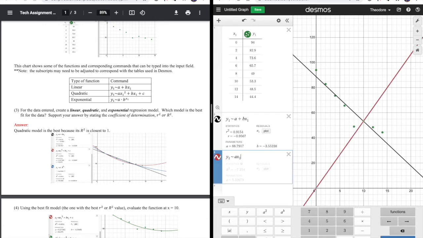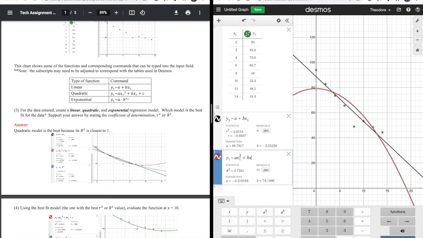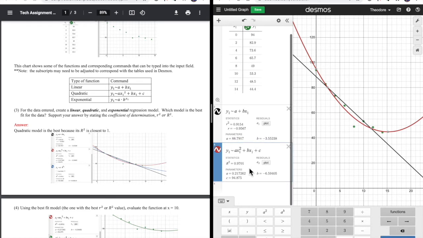So let me do the x1, then shift 6, power of 2, right arrow to get out of the power of 2, plus bx1 plus c. And again, you see that a bunch of other information is presented along with the curve on the graph. All right, this one seems to be a better fit. We have an R squared, capital R squared this time. Still the coefficient of determination, 0.9701.